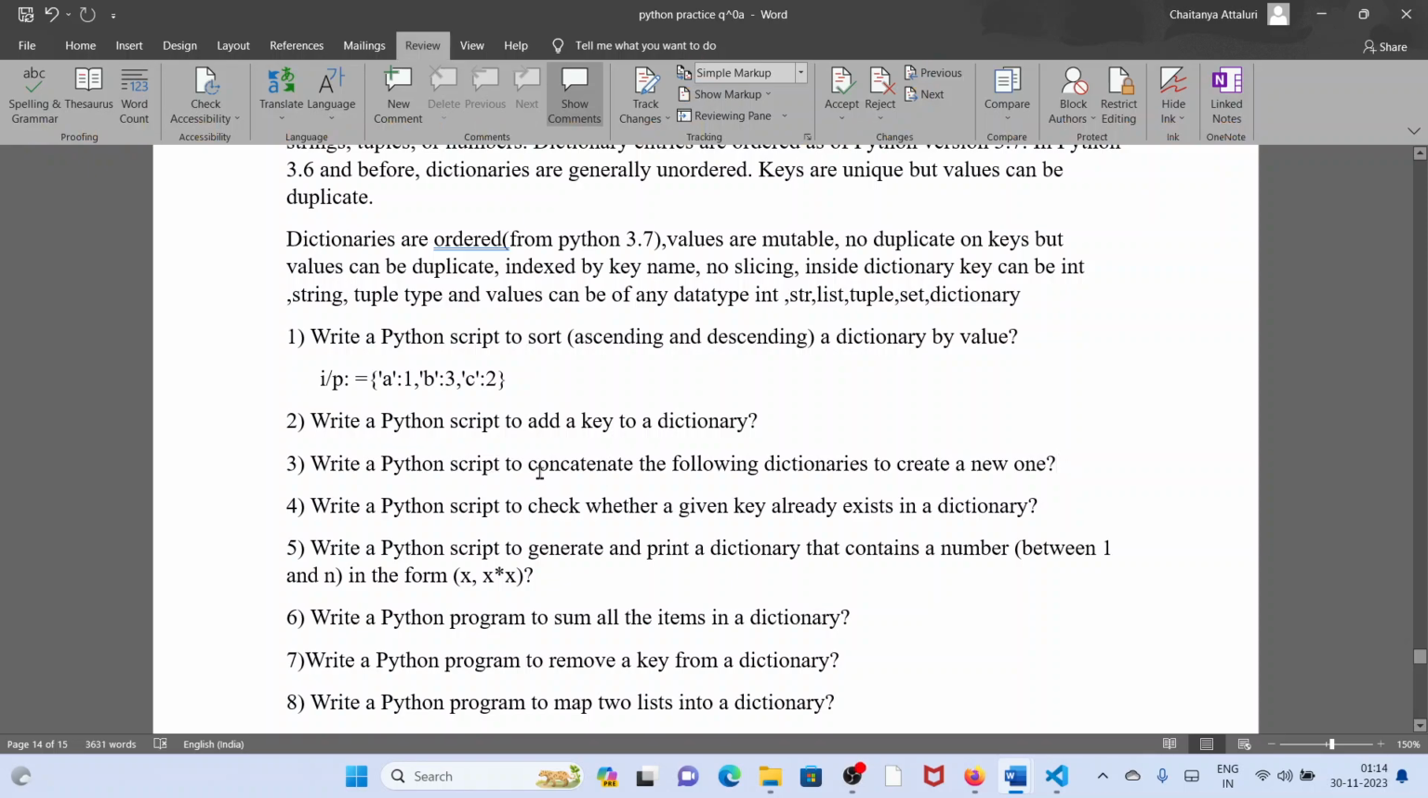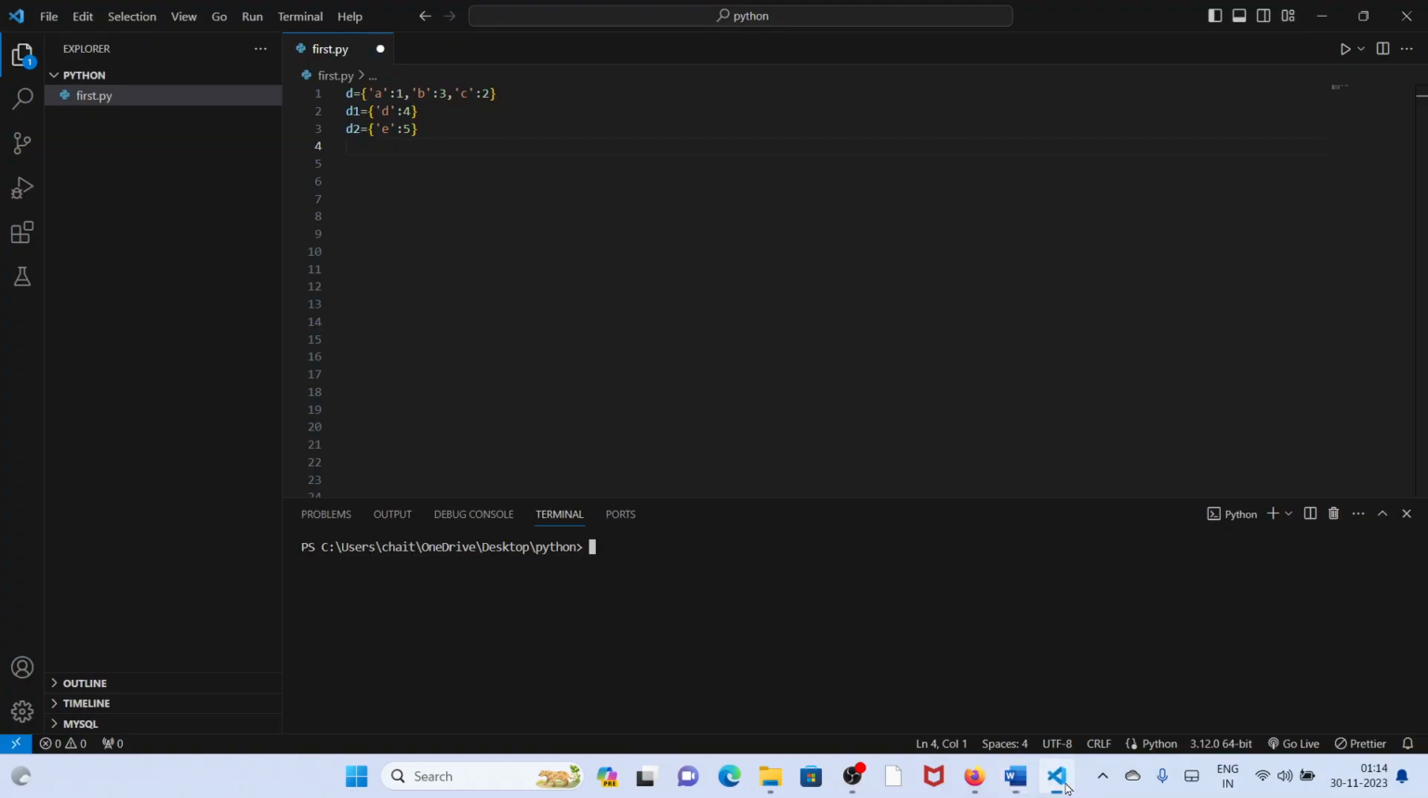Third one, write a Python script to concatenate the following dictionaries to create a new one. So we want to combine three different dictionaries into one dictionary. How do we do it? This is the same thing. Use the update method only.